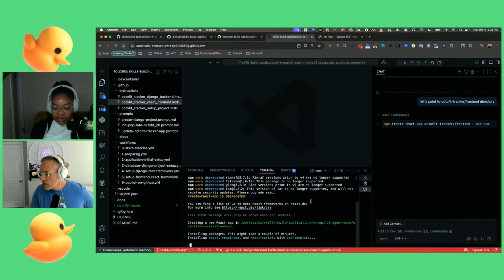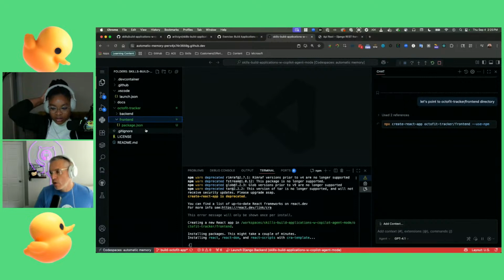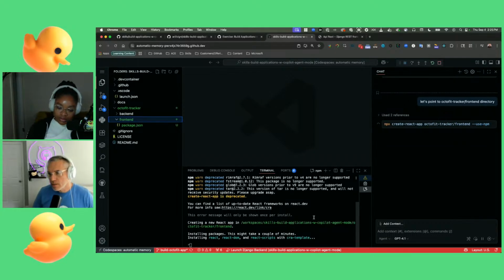React app. So now it's installing all our packages. Let me tidy up here on the left side so we can just look at what's happening on the front end. It's adding all our node modules here in our package.json. It's installing everything. It's getting set up for that front end framework.